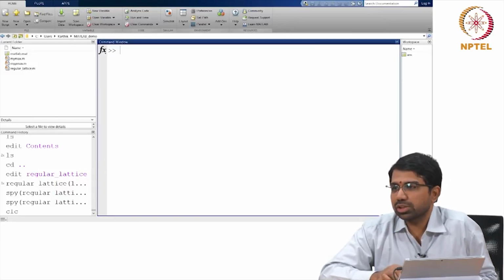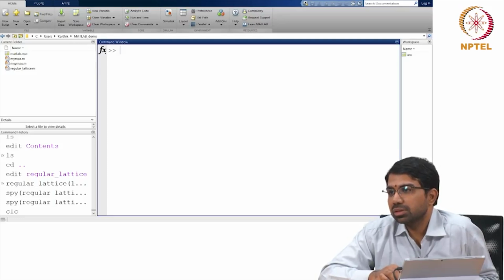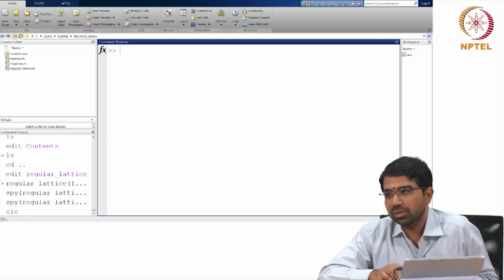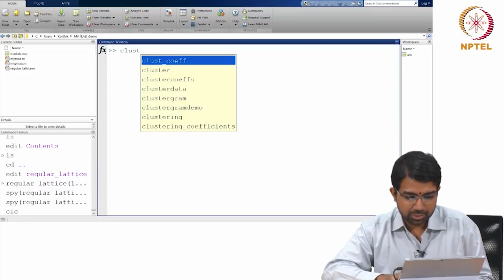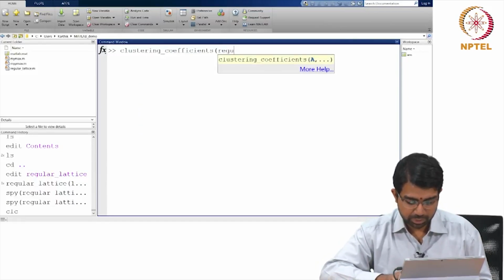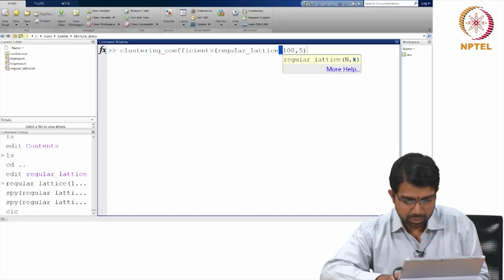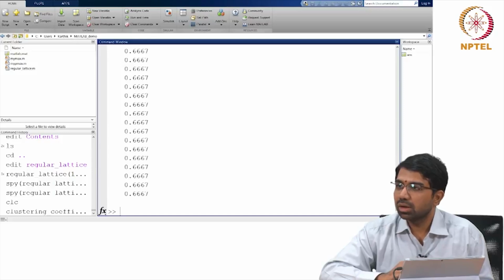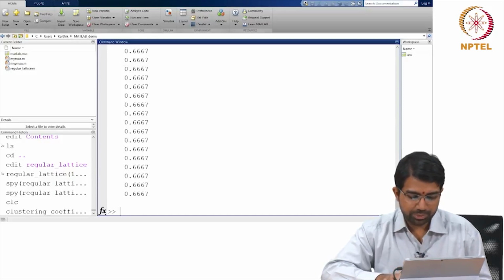Okay, what was the clustering coefficient formula we said yesterday? 3k minus 3 by 4k minus 2, right? So if k is 5, 12 by 18. Two by 3, or if you want, yeah.